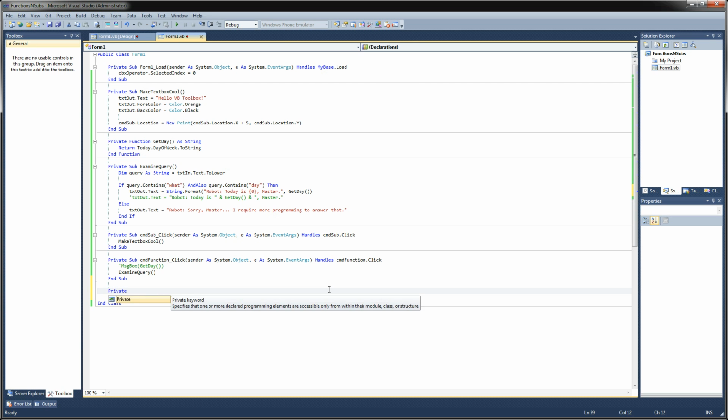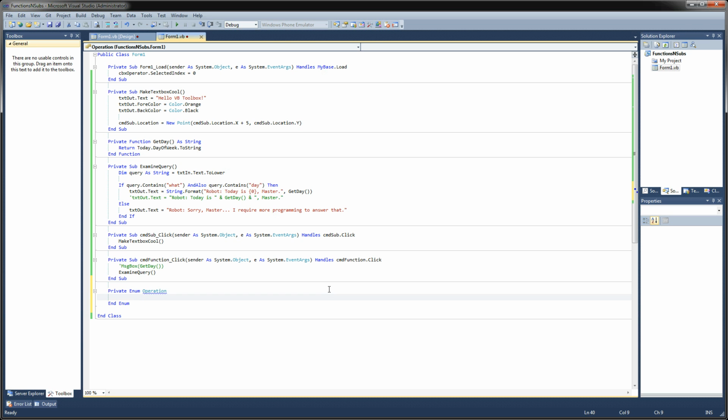We'll say private enum, and what we want to call it is something related to what we're doing. In this case, I'm using it for my operator. What operation do we want to perform? So operation is the name of my enumerator. My first operation is going to be add, my second one is going to be subtract, and multiply, and divide, and percent.